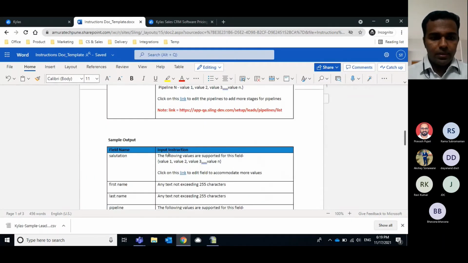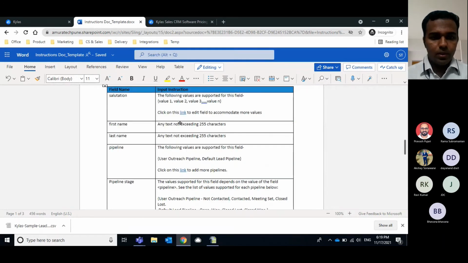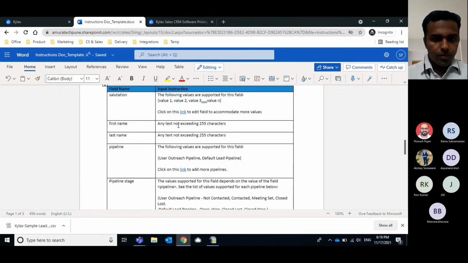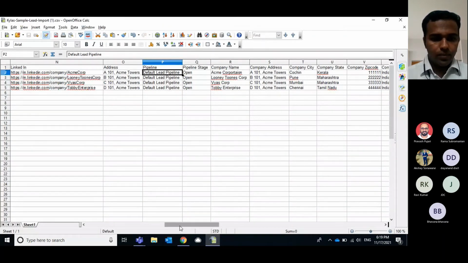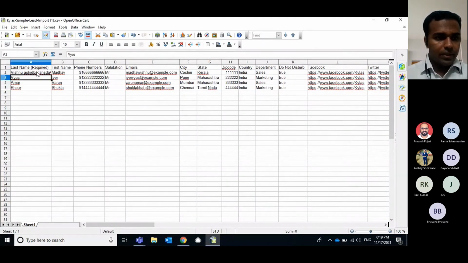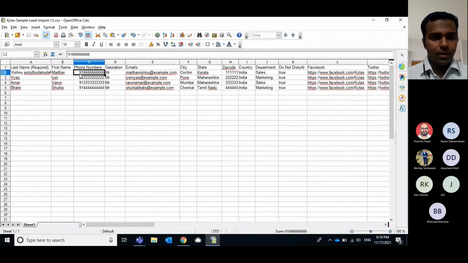So I will just show you a sample output. Walk you through the existing fields. So here I have a text field which is last name and first name. So there I should follow this first rule, that is less than 255 characters. Your phone numbers, I should follow the country code rule. So it should be +91. But right now I have made a mistake over here so that I can show you how the error file is generated. And salutation is a pick list.